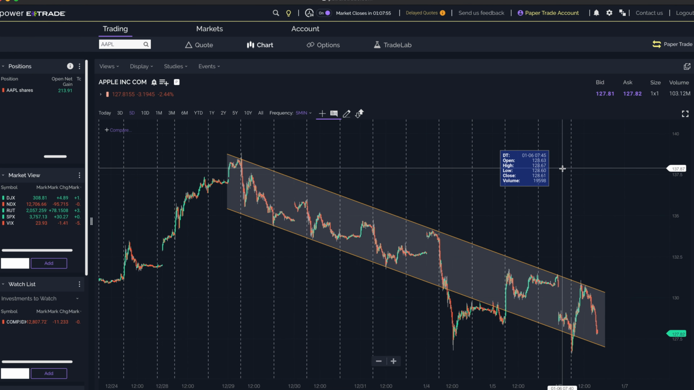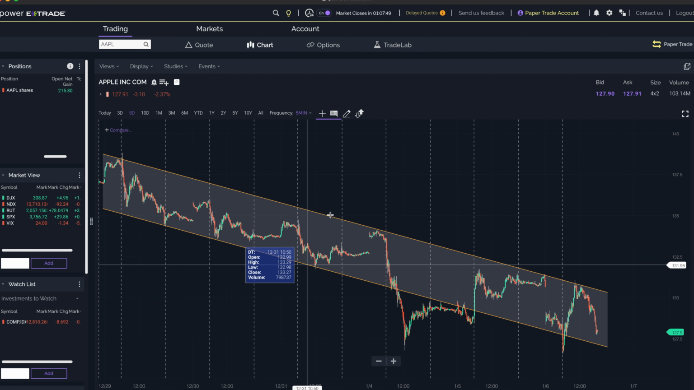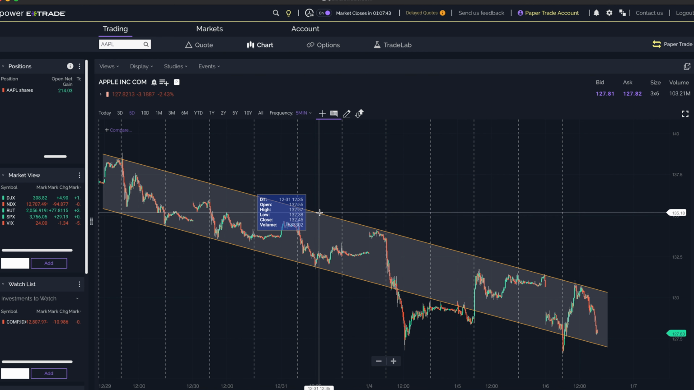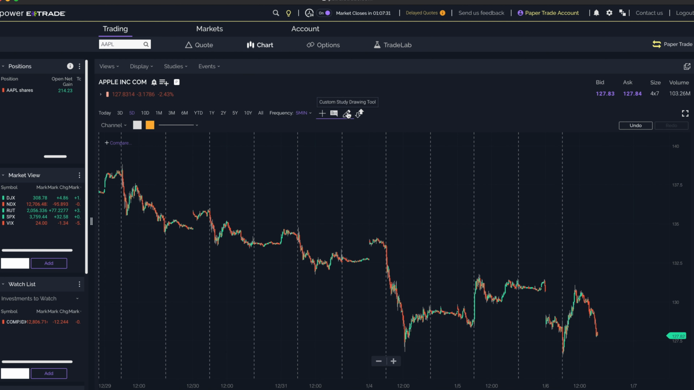Another thing I want to show you very quickly before we start with the orders is how to put and draw these channels right here. I already have it on the chart, and if I want to remove it, you can just right click and it will disappear. Then if you want to create a drawing, you click on this little pencil right here that says custom study and drawing tool. From the drop down menu, you can select whatever you need to do. For this example, I'm just going to do a channel.